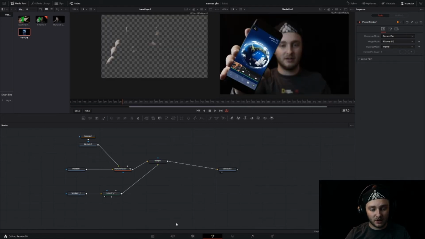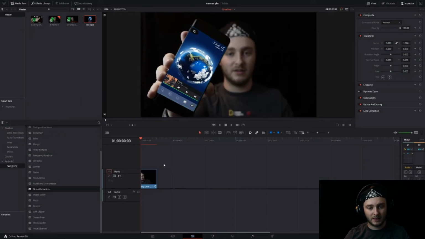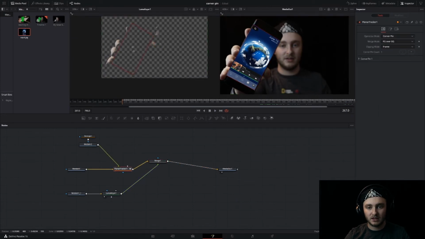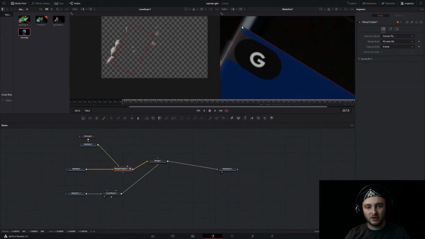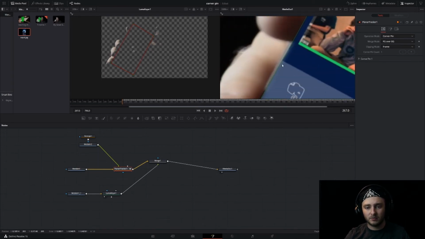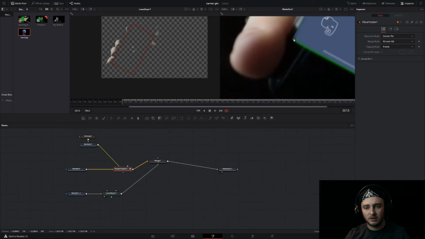So if we go out into our edit window here, that immediately looks bad. So right here is looking a little bit funky. We're just going to bring this corner more toward the corner. And then the bottom, we are going to do the same thing, just like that.